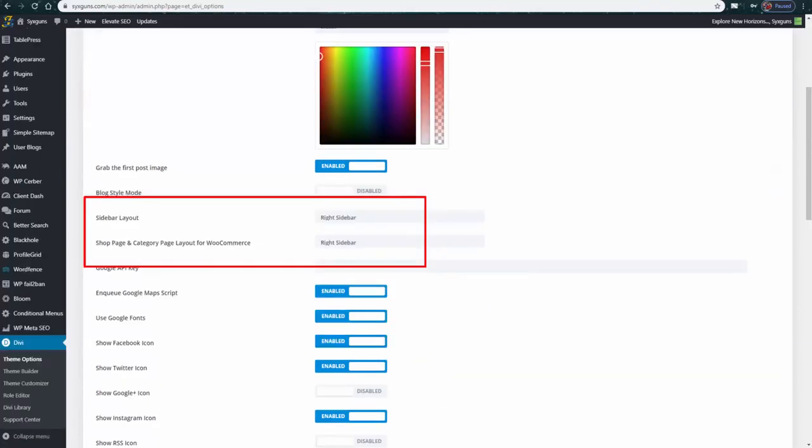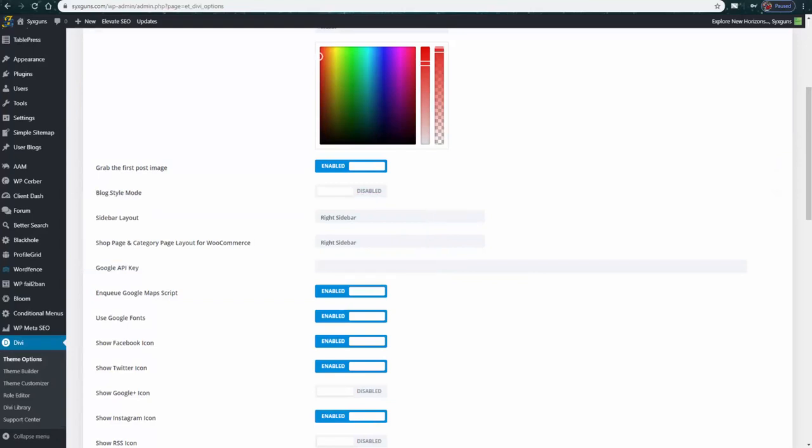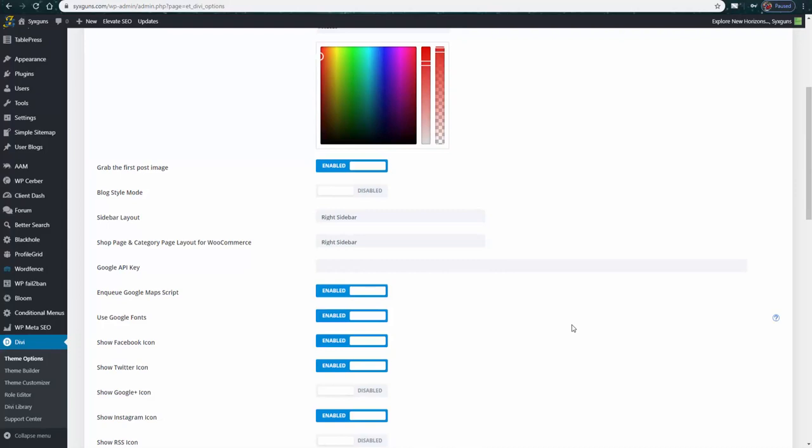Now the sidebar layout is up to you. Generally sidebars are on the right side, but there's also a WooCommerce bar, so you may want WooCommerce on the right and the sidebar on the left, or vice versa, however you would like to do it. This is 100% your decision.